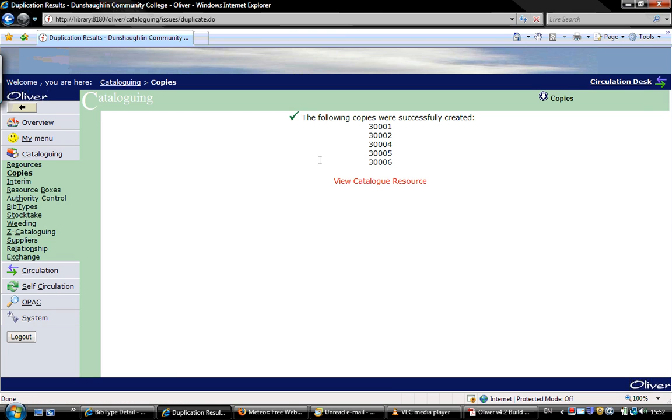And it tells us here that the following copies are successfully created. So now the LCVP book has 6 copies in it. So one thing we must be careful of here, if an X appears beside any number, you might need to do a check. It probably means that the barcode has already been used and you just need to assign a new barcode to that book.